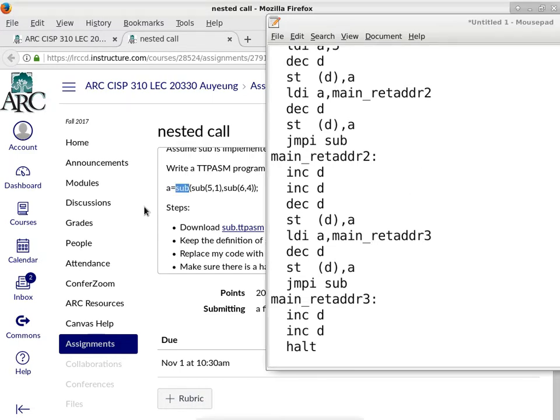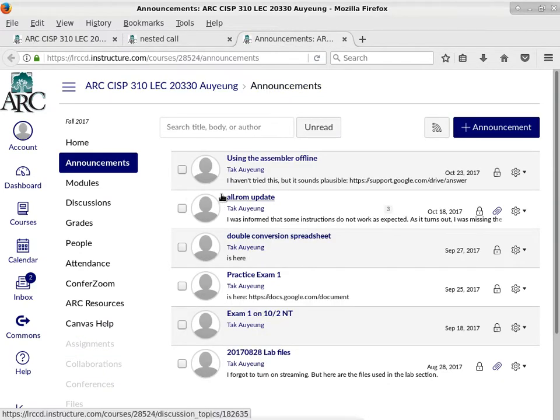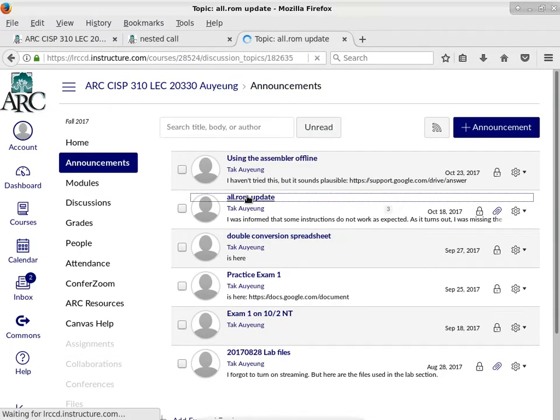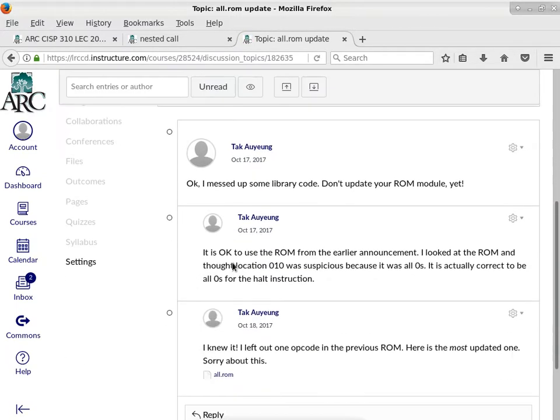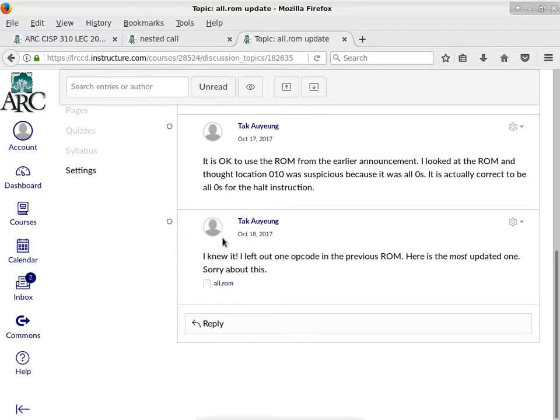So did you re-download the all.rom file? Mm-hmm. Okay, let me just check with the rest of the class and make sure that we are all consistently using the same file. So is the rest of the class using the last attached file in your simulator? Yeah. And it is not giving you any problem with this assignment at least? No. Okay. So I'm not really quite sure what is happening with your code, but that seems to be the issue.